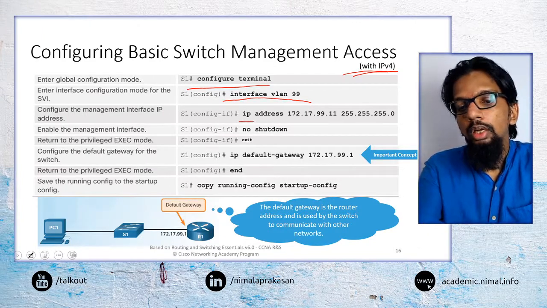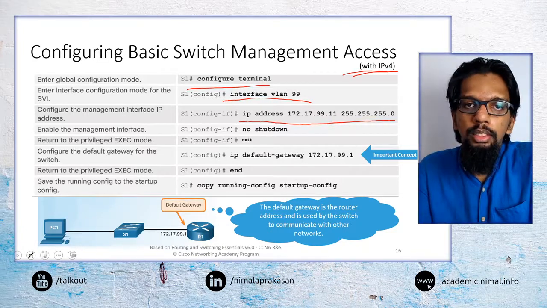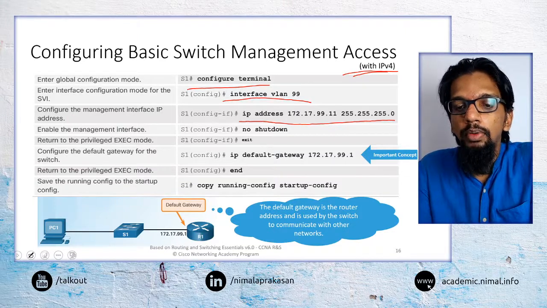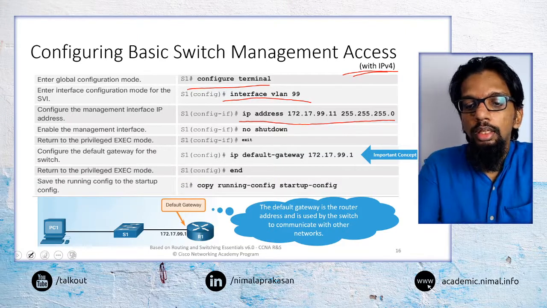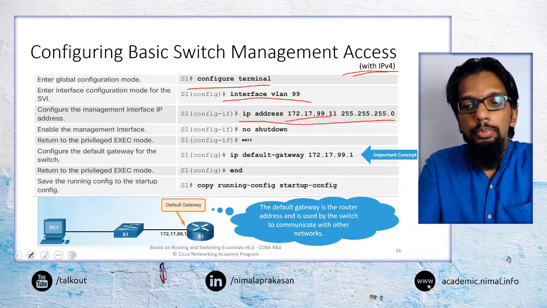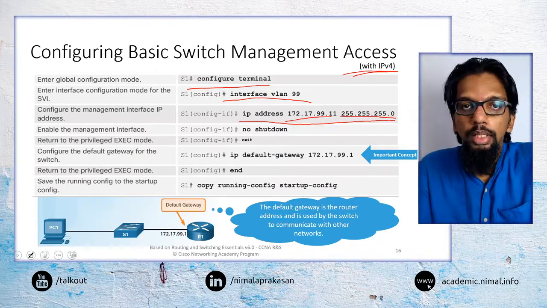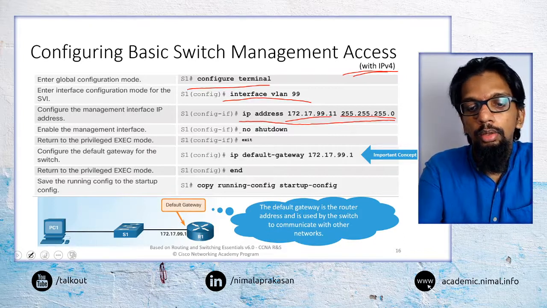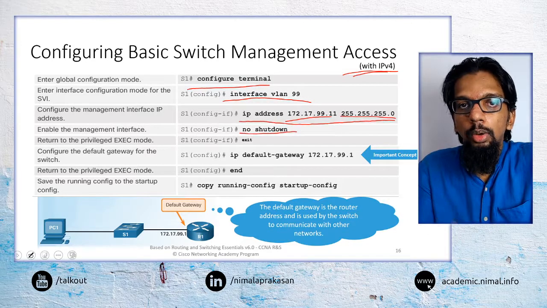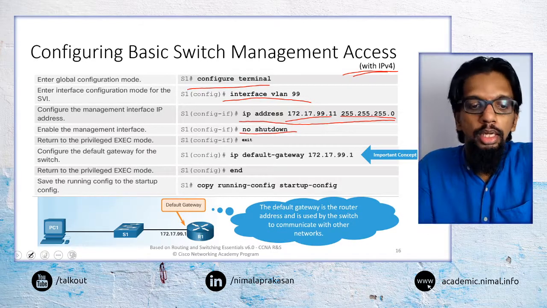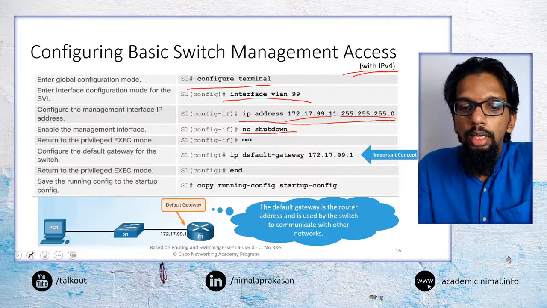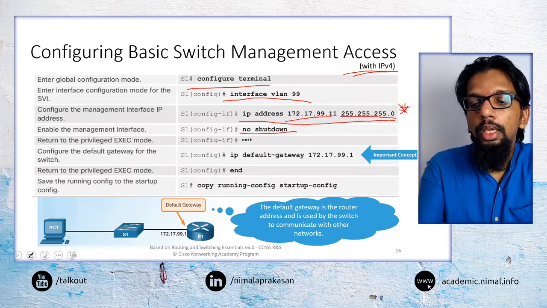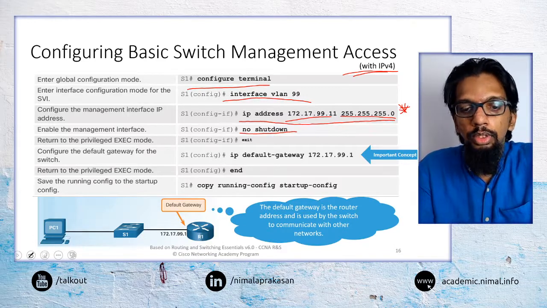Then we can go and assign an IP address, very similar to how we would assign an IP address to any other device. So we would specify the IP address and the subnet mask. Then by issuing the no shutdown command, we would enable that interface. So by issuing the no shutdown command, this configured interface would be enabled. So now it can be used.